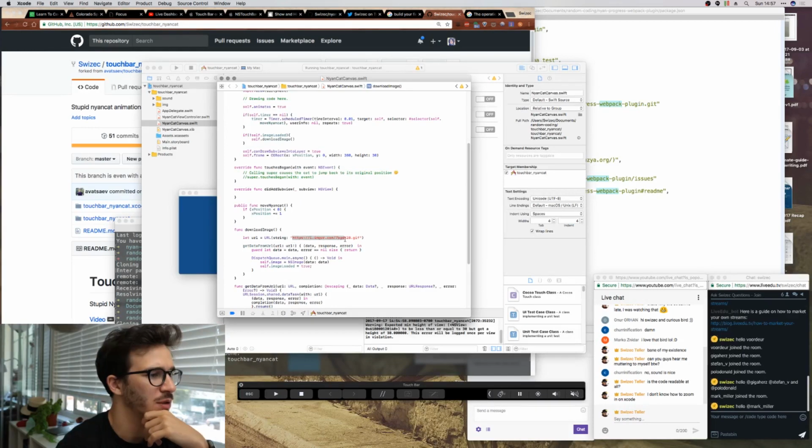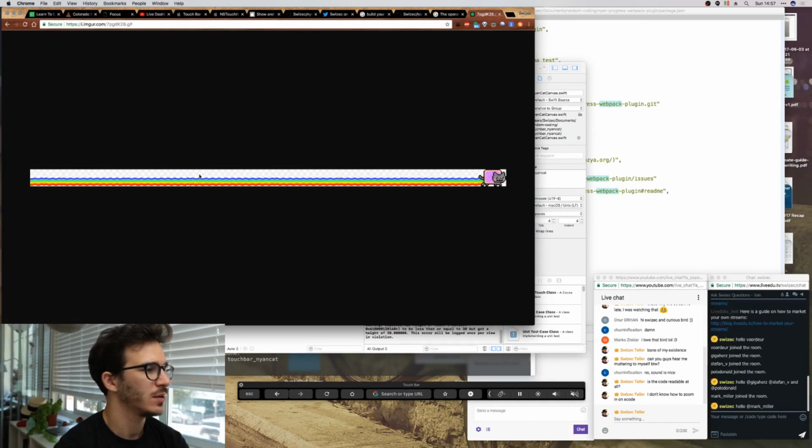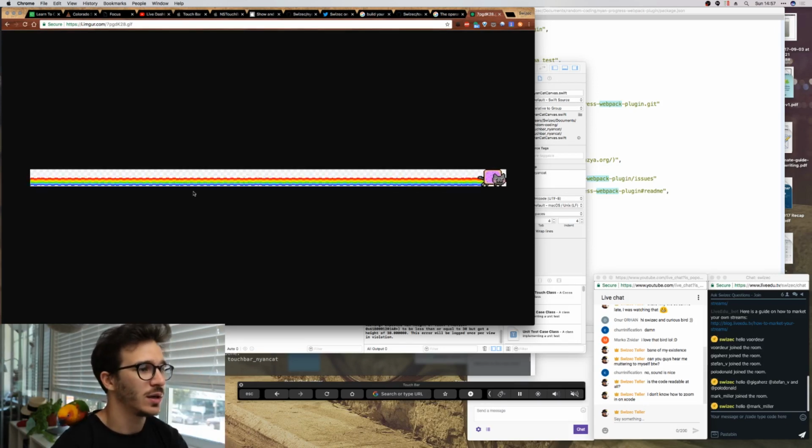Ah, okay, so this is our image for the Nyancat, right? Let's verify that. Okay. Oh, brilliant. So we're actually showing the entire image and then we're just moving it backwards and forwards on the actual display. That's pretty cool.